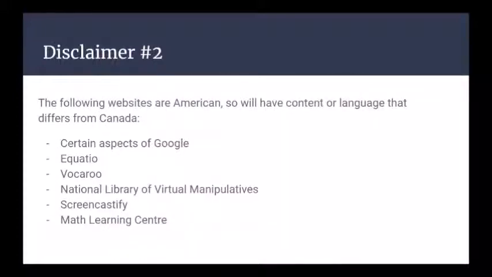Disclaimer number 2: the following websites are American, so they'll have content or language that differs from Canadian websites. Certain aspects of Google will have that too. They are EquatIO, Vocaroo, the National Library of Virtual Manipulatives, Screencastify, and the Math Learning Center.